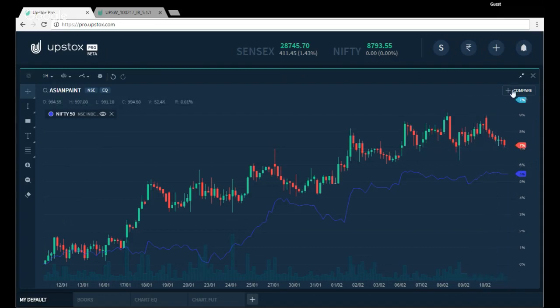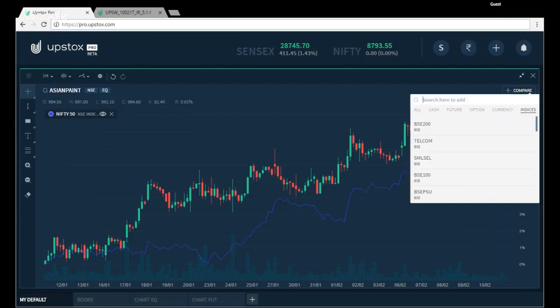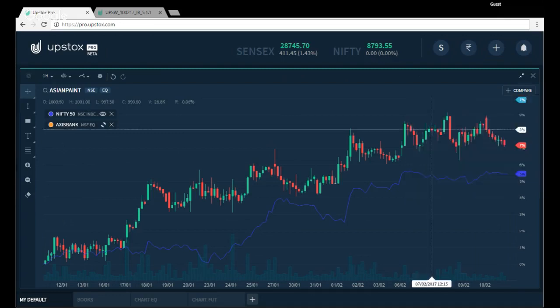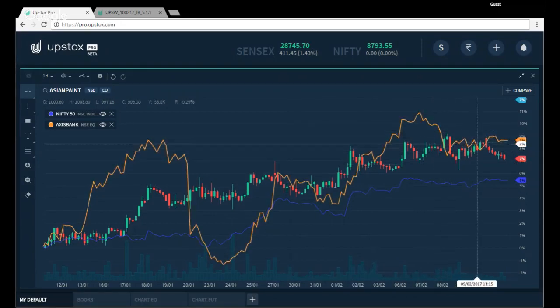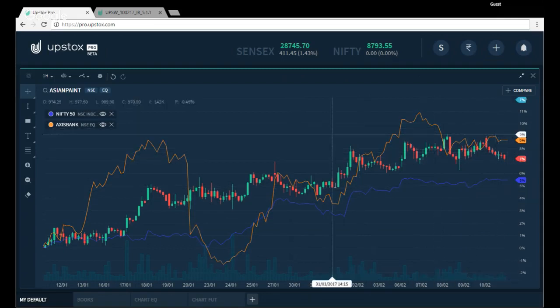If you want to add one more, say any industry or any stock, just as a random, I'm taking Axis Bank. If you just want to compare some random stocks, this is how you compare. Even Axis Bank has performed much better than the index. So this is how you compare normally.